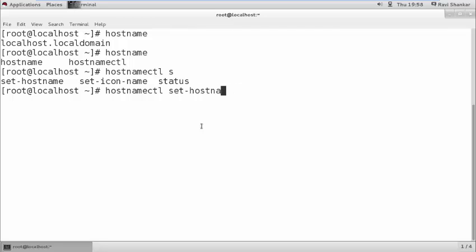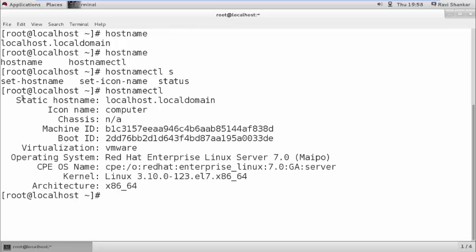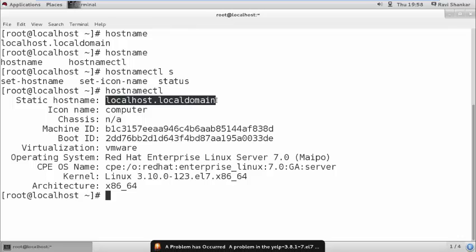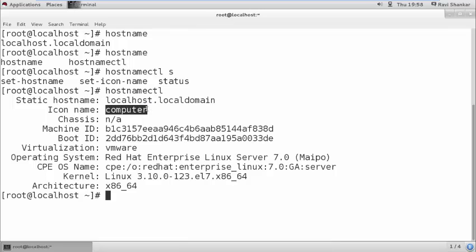And let me see what is the output of hostnamectl. See, the static hostname is localhost.localdomain. Icon name is computer. So what is the difference between static hostname and icon name? The static hostname is localhost.localdomain, which is the actual name of this machine, and this is icon name, computer. If you wish, you can change both the things.